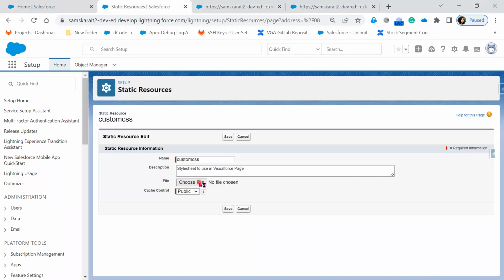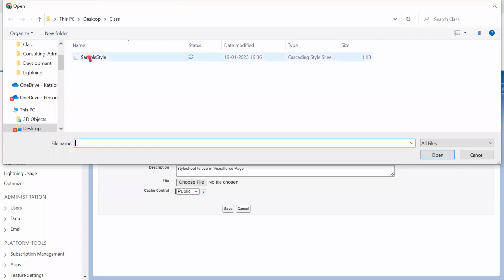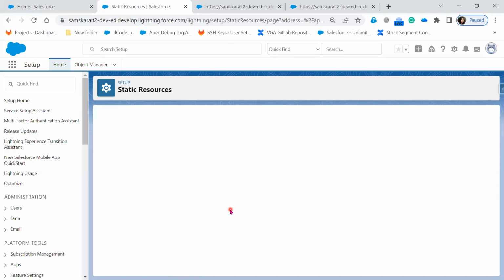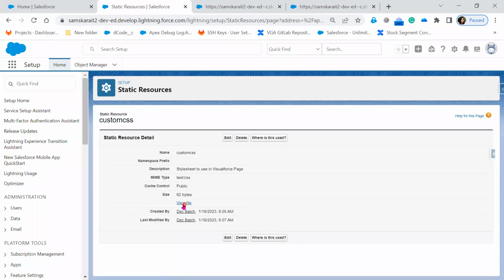Now, the file has been uploaded. Again, choose it. Now, just now it is updated. Click on open and then save. Now cross verify whether your file is updated correctly or not.